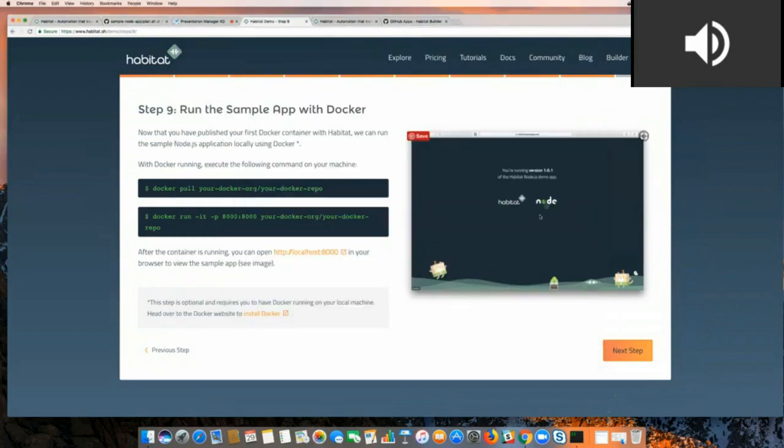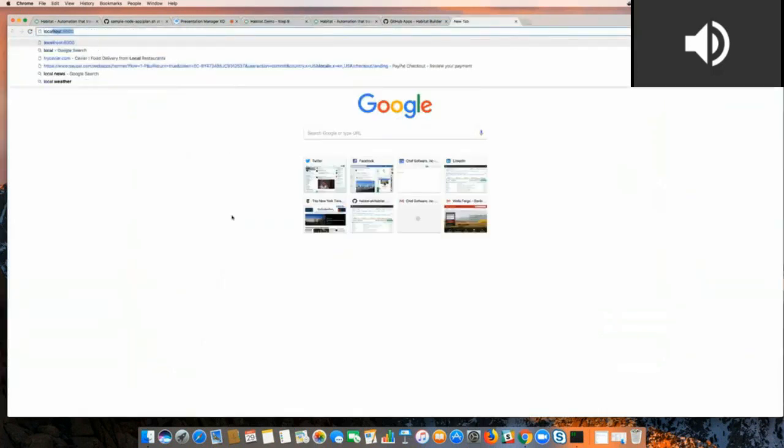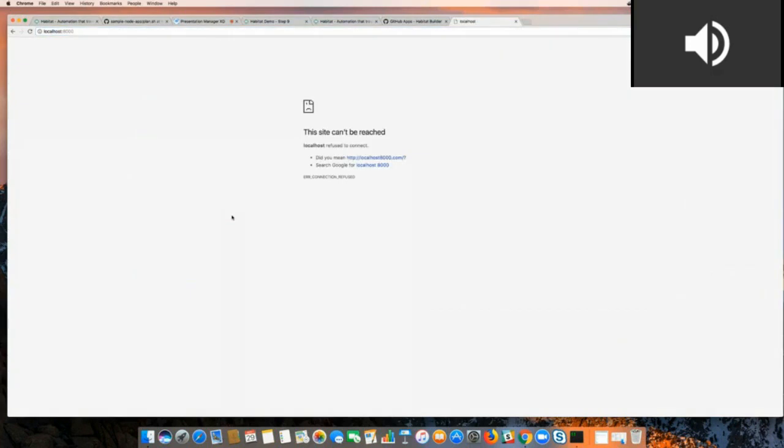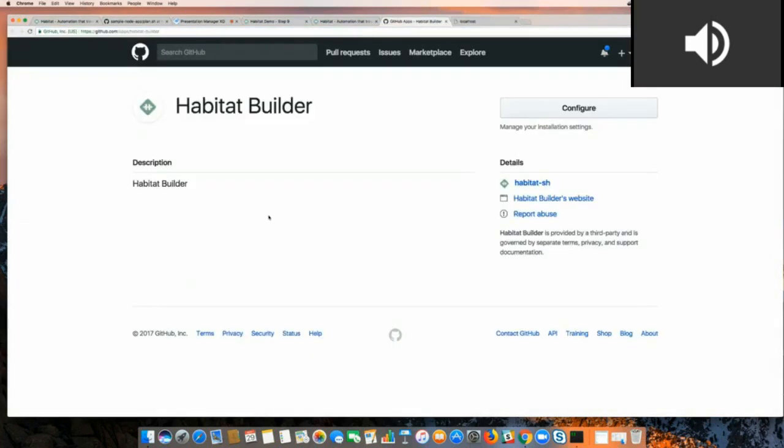Okay, we will give this a moment and wait for the rebuild to occur for us. And that should be totally fine. But basically all you need to do is, once the rebuild's finished, pull your Docker image, run it on your machine, and then you're going to see that we are running your Habitat node application locally, and you can just go to your localhost, 8000, and see it running there for you.